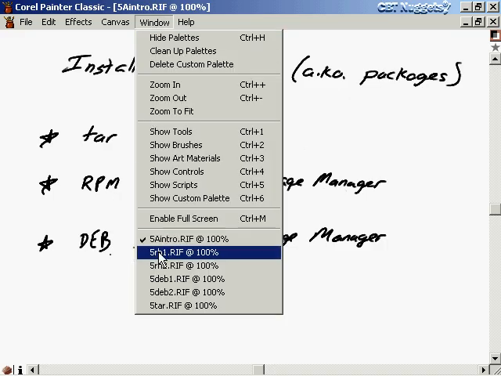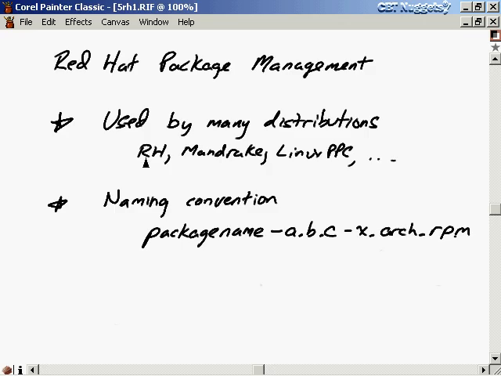And usually the Red Hat Package Manager is used on Red Hat systems. It's used on Mandrake systems, which spun off of Red Hat. Linux PowerPC uses the Red Hat Package Manager, and a bunch of other distributions use RPM as their main package manager. The naming convention of an RPM package is package name -abc. So the package name is just something like Apache or Samba or something like that.